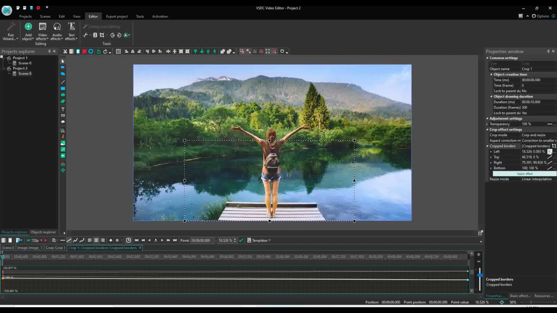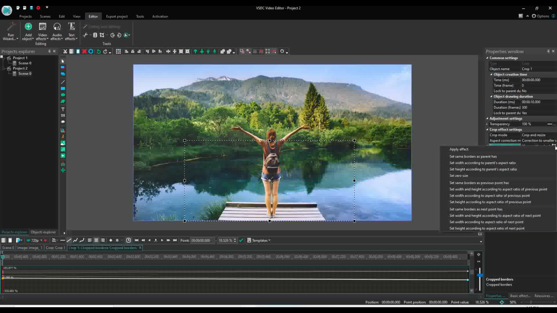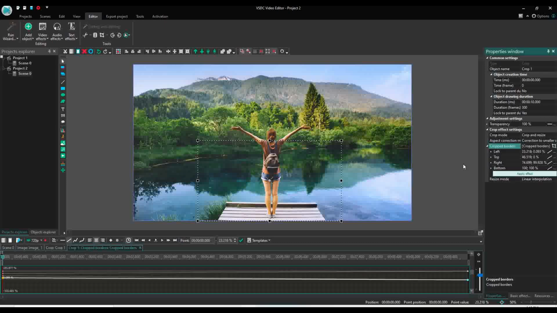Now you go on the right side, you can see this option of the cropped borders. You click on this square, and this drop down will open. We want to have the same dimension as our scene has, so this is the option. You can set width according to parent's aspect ratio or set height according to parent's aspect ratio. So I will go with the width.